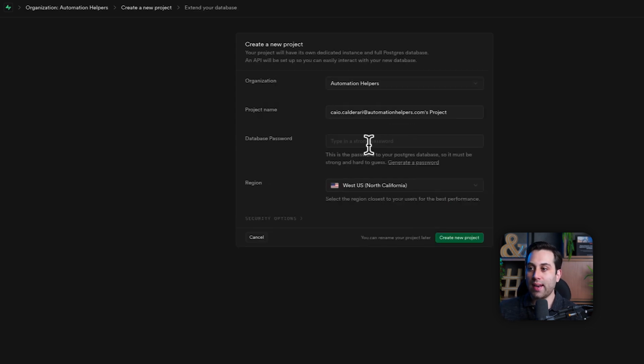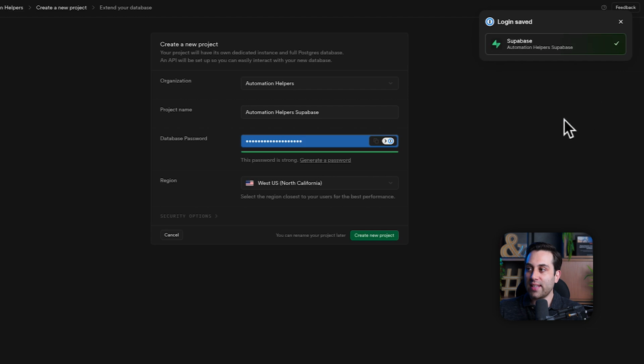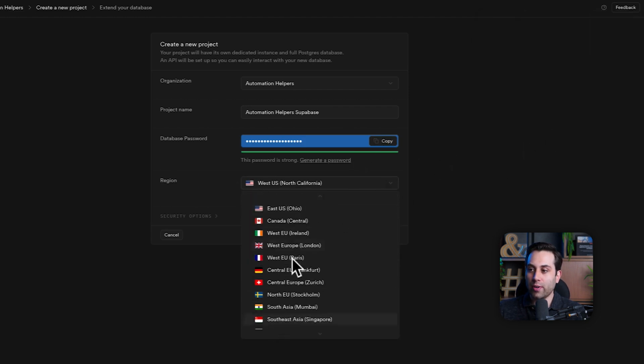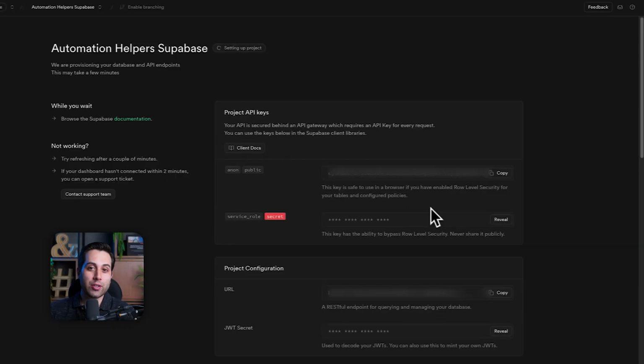Here you have to set up your project. I'm going to call it Automation Helpers Supabase. And here you should add a strong password. I'm going to create a strong password here. I'm going to save my password. And here you can select the region for this project. For now, I'm going to select this option and then click to create a new project. Make sure to store your password in a secure place because we are going to use this password later on.